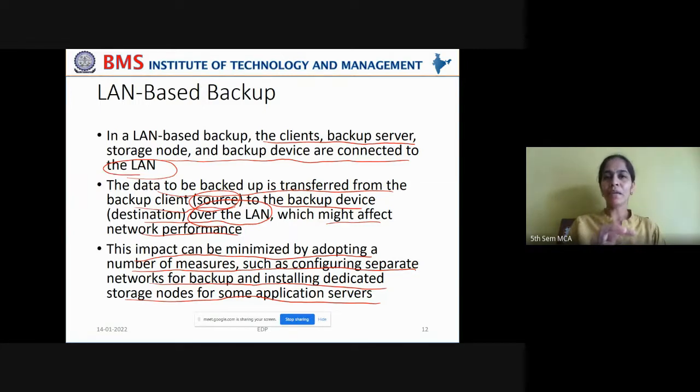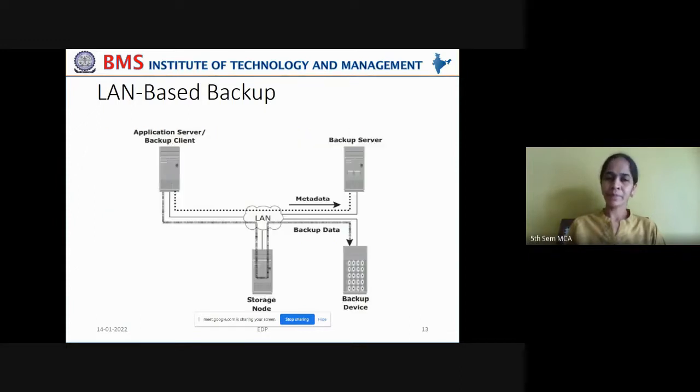So if data that has to be backed up needs to be sent over the network, it is better to use dedicated networks only to send the data that has to be backed up. Or you can install some dedicated storage nodes for the application server, so that it need not consume any network bandwidth while taking the backup and storing the backup copies.